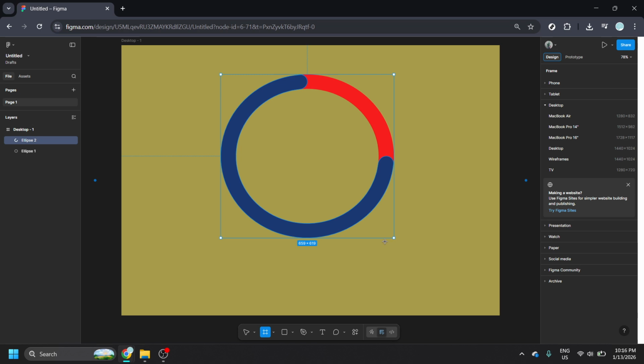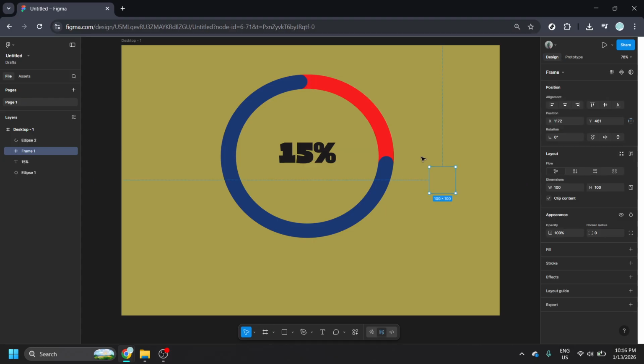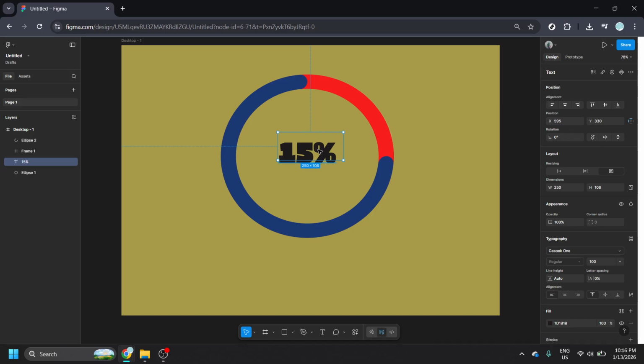Add a percentage label with the text tool and type the value you're representing. Increase the font size and choose a clear, legible style. Bold or semi-bold often reads better at a glance. Center the text both horizontally and vertically inside the ring so it feels balanced.